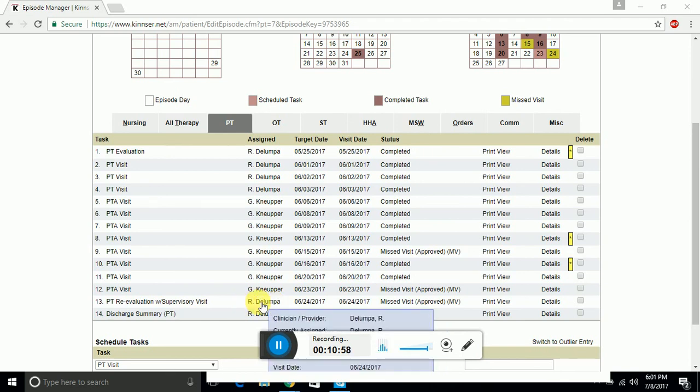But let's assume that the last visit, 6/24, was a re-evaluation and successfully done. But on this particular day, you see a communication that the home health agency said, discharge the patient. Then you need to change this re-evaluation visit into a billable discharge summary because the therapist saw the patient. Second, it is the last visit and it's for discharge, so there's no way for you to do the re-evaluation, but instead you need to do the discharge summary.